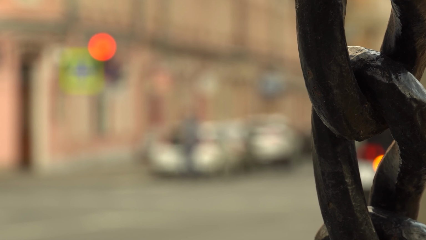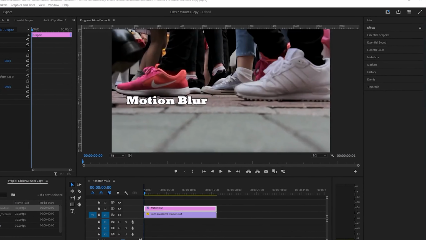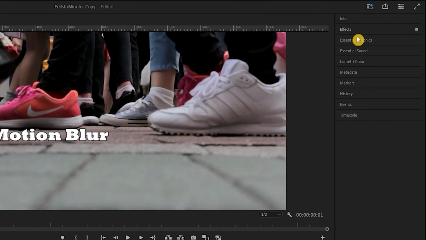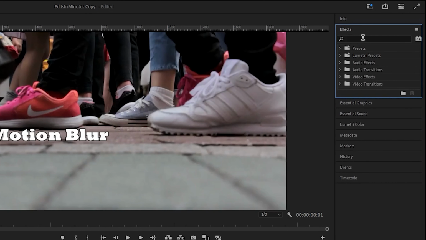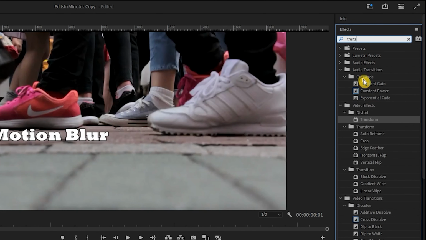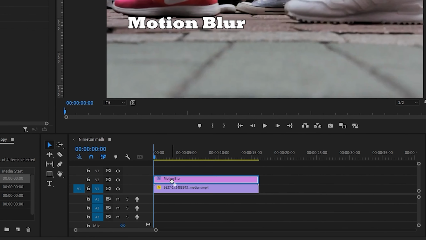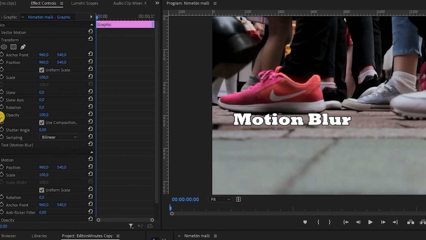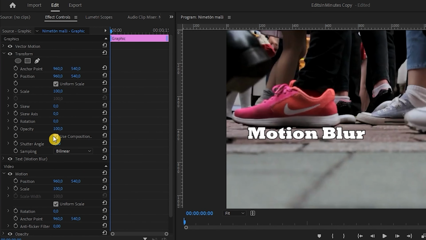Now, let's see how to apply motion blur in Adobe Premiere Pro. First, go to the Effects panel and search for the Transform effect. Drag and drop it onto your clip in the timeline. In the Effects Controls panel, uncheck Use Composition Shutter Angle and increase the shutter angle to 180 degrees or more. This will create a natural motion blur effect.